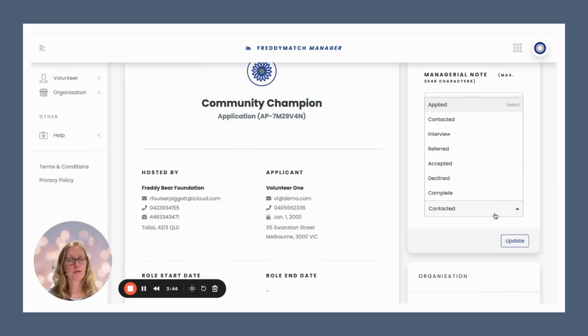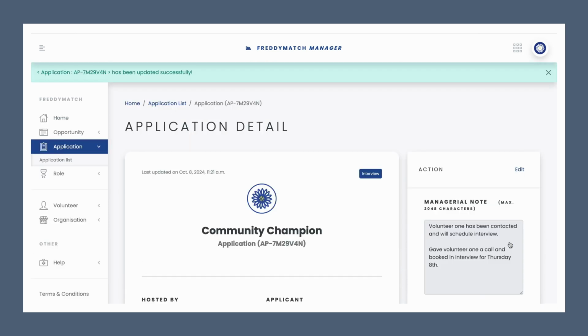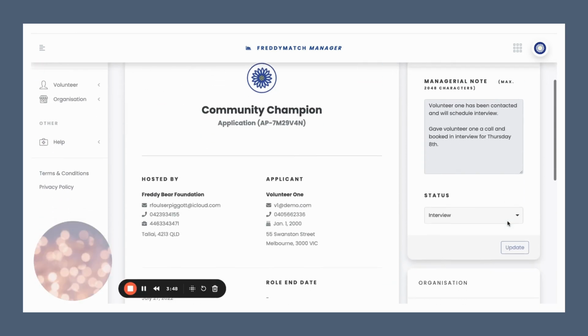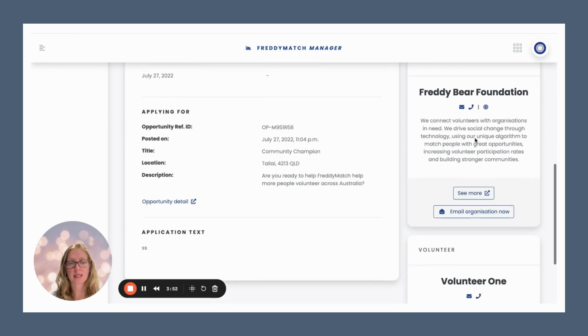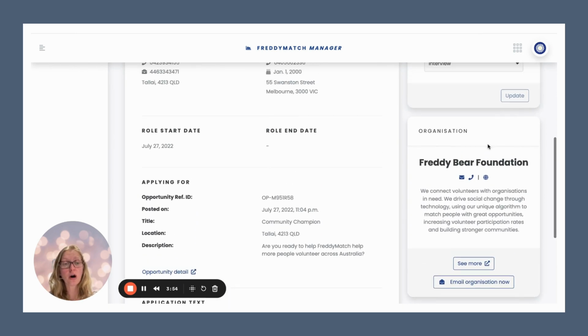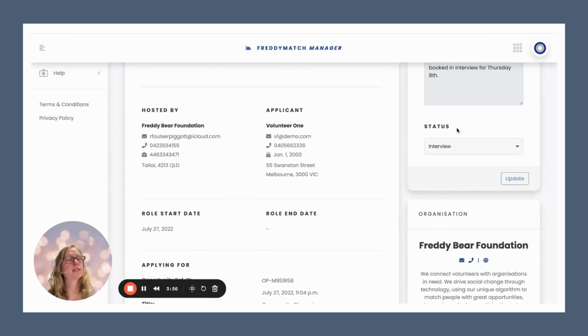Okay, and then I can move this to interview and I can update. And it's really nice and simple there. You've immediately just given a bit more information and updated the status. Now, because this is now in interview status and also in contacted status, the volunteer will have automatically been notified that somebody has picked up the application and has started looking at it.